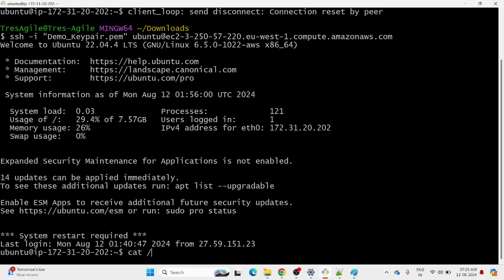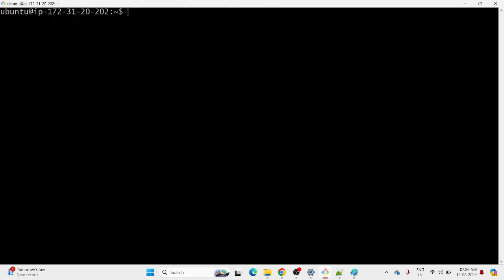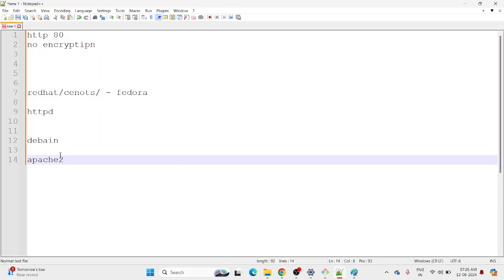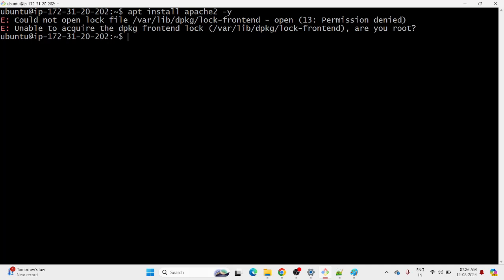But I told you how to check it. There is a file, slash etc slash os-release. So you will see I'm using Ubuntu 22. Same way everyone can use a different thing. So now I'm using Ubuntu, which means my package name is this one. If you're using CentOS, httpd. So let's install this. How to install in Ubuntu? apt install apache2 -y. Oh, sudo, sorry.